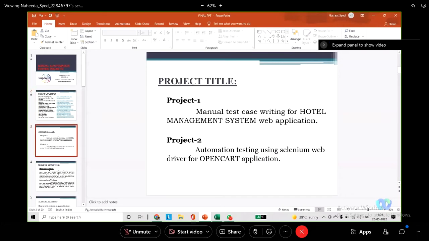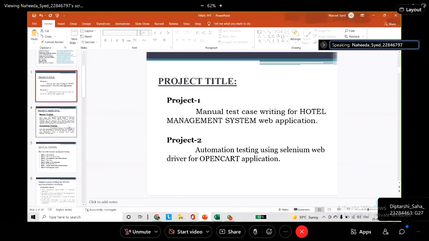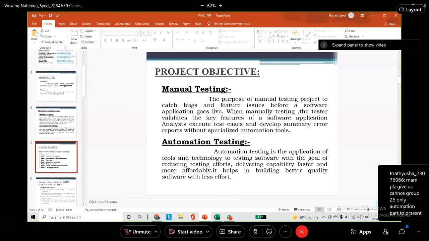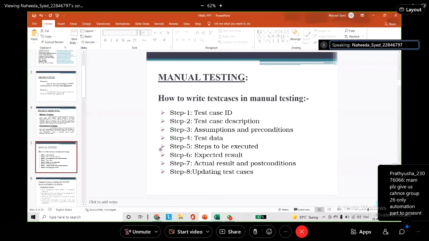In manual testing, we are doing a project on hotel management system. In automation, we are doing an OpenCart application. This is manual testing. As we all know, in manual testing we have to test the application by a human without any tools or scripts. In automation, we have to use some tools. And these are the test cases, ma'am. How to write test cases in manual testing, ma'am.